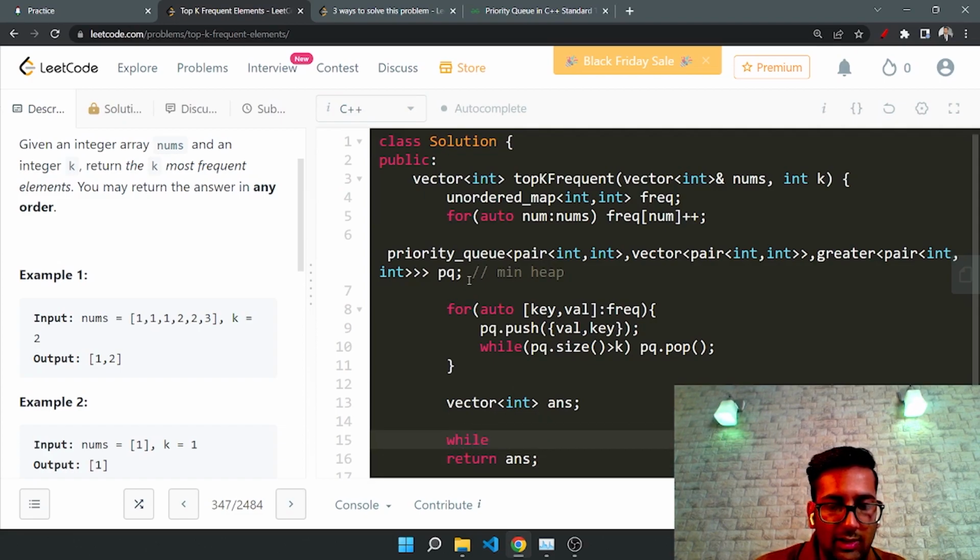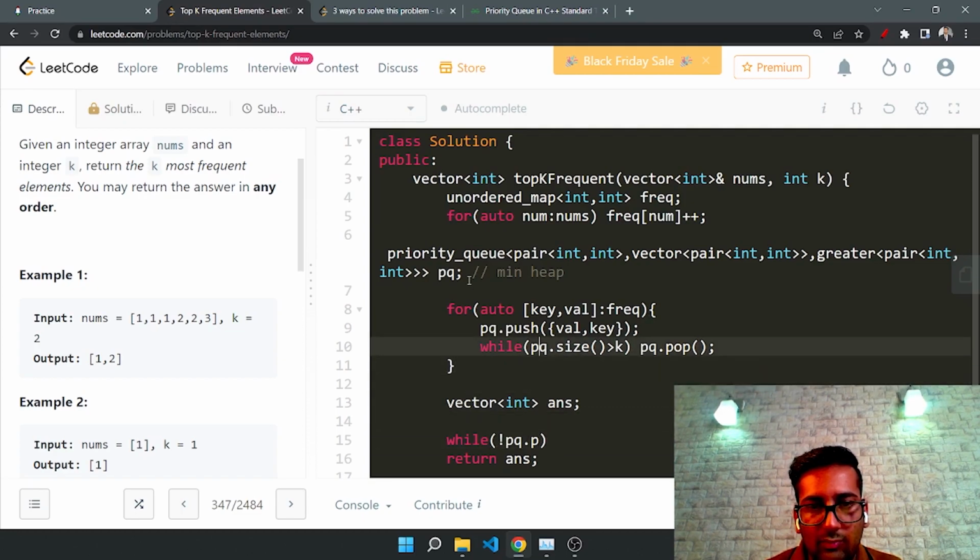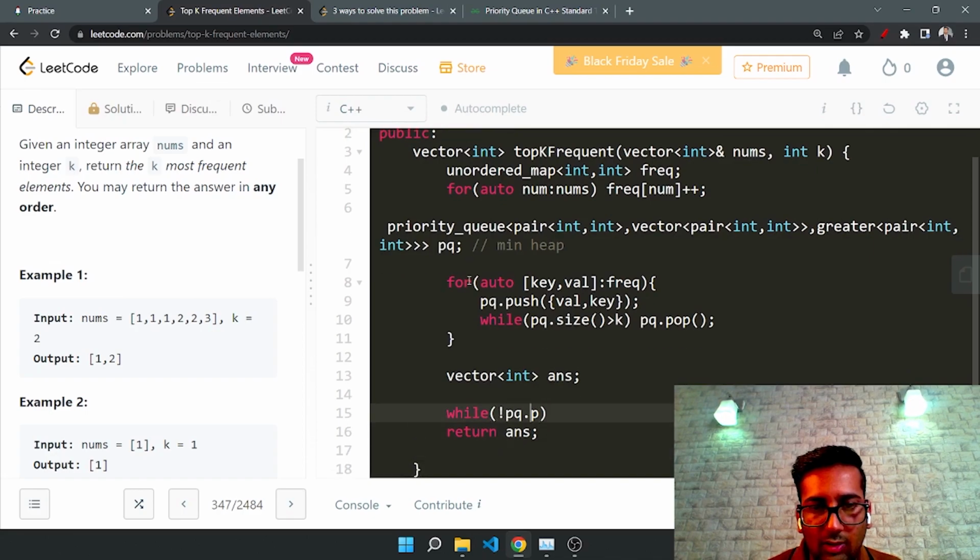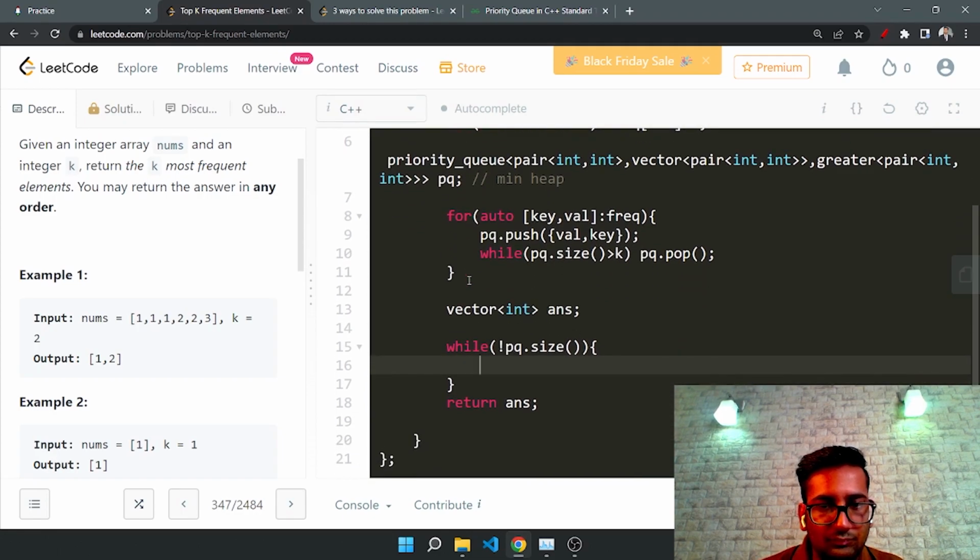So while our pq is not empty, inside only the answer will be there. So inside this pq, or priority queue, or the min heap, only the key elements will be there, because we have maintained it here using this while loop. So now we have to only pick out these elements one by one, and I have to push inside this.